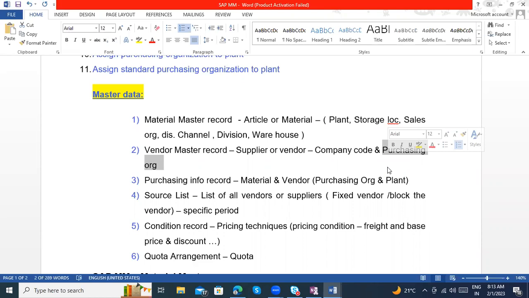Then, are there any conditions applicable? Who will be the contact person, the salesperson from the vendor side? Contact details, and what pricing conditions are required. If it is an abroad vendor, an import vendor, then obviously some customs related information is required. All this information we capture at the purchase organization level, which will be taken care of by the purchase organization. Again, who will be the purchasing group. So when you create a vendor master record, there are two levels: one is company code level and one is purchase organization level.